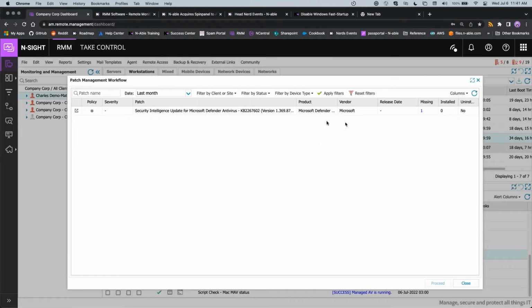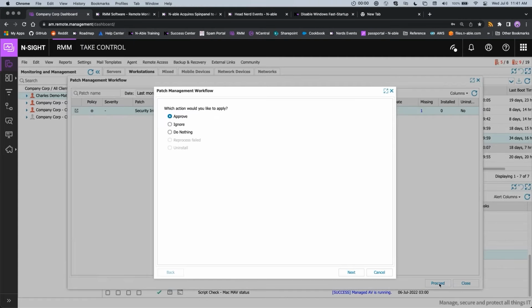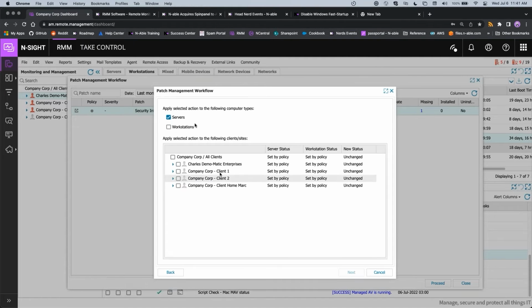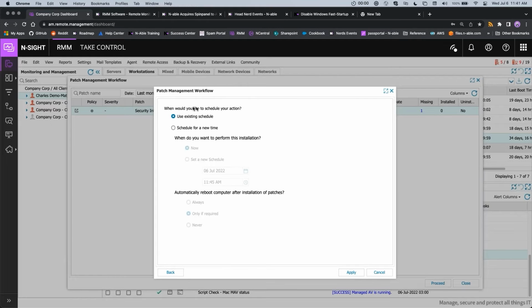So if it's specifically for a workstation or checking updates for servers and so on. So now I have, let's just look at this Windows Defender update for servers, and I can actually open up the KB article from Microsoft, but what I think I will do now that it's selected and blue is proceed. And I'm going to approve that install, and then I'm going to apply it to servers because in this case it is a server specific patch. And then I'm going to go ahead and push it out to happen now.